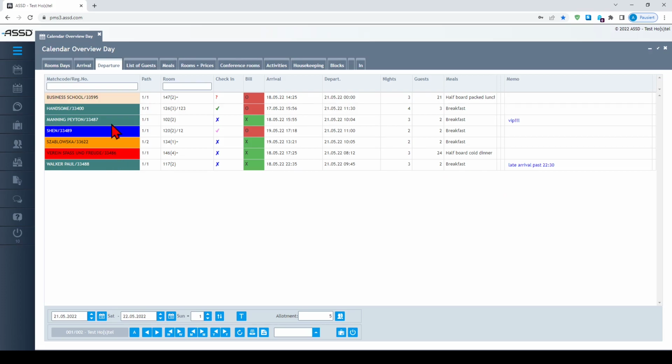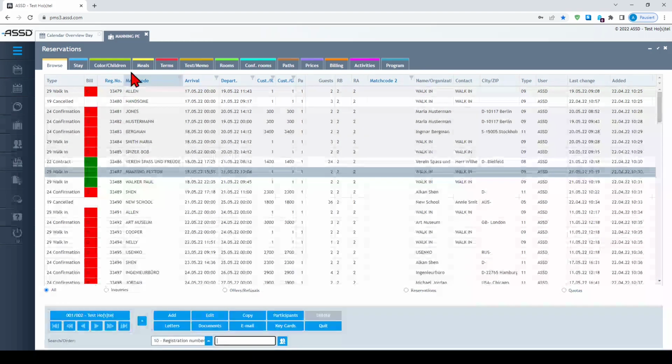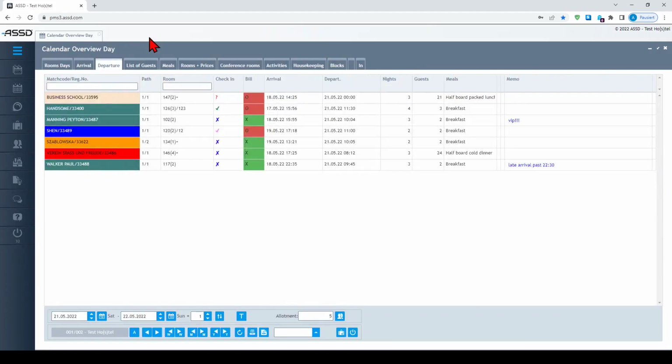The column match code reg number shows us the guest name, the match code, and the registration number. By clicking on the guest's name, we can call up his or her reservation. The column path shows us the respective path of the reservation. The column room shows us the room booking of the guest.